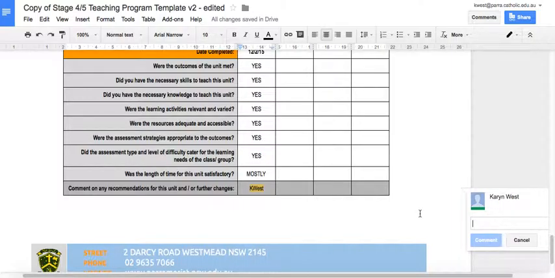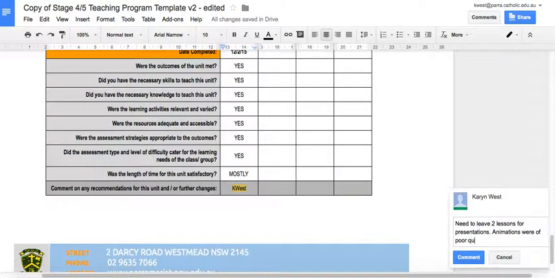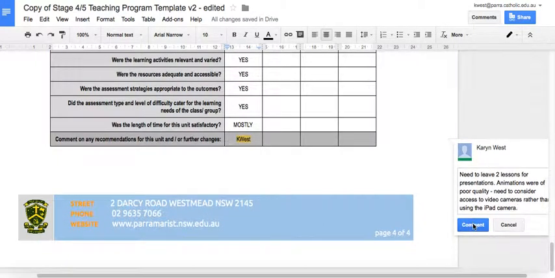So here is where I'm going to say, need to leave 2 lessons for presentations. So that'll match what I've said earlier, or the really main things that are playing in my head. I might also say, animations were of poor quality, need to consider access to video cameras rather than using the iPad camera. Or whatever, could be lots of things I put in there, and I'm going to hit comment.